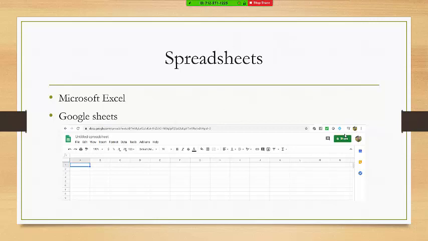Do we get the point now? Do we know the difference between Microsoft Excel and Google Sheet now? They do the same thing, but Excel is on locally on your laptop or your desktop, while Google Sheet is on the cloud, and it's for capturing information basically.